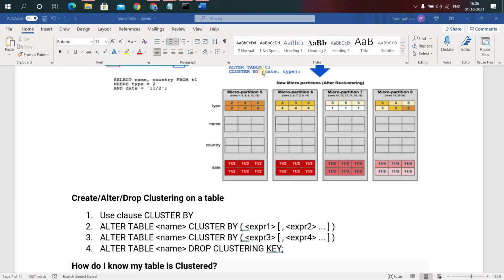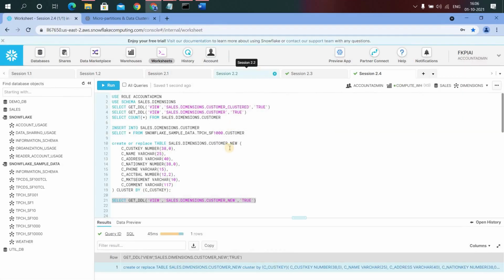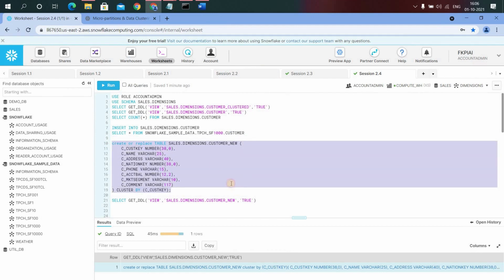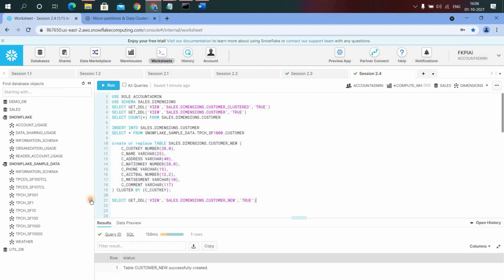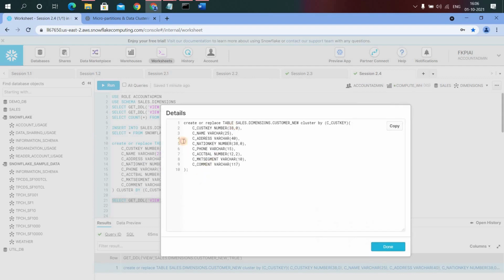Now let's create a table with clustering keys. To do that, let's jump to the web interface. This is how we can create a table with clustering keys. I am creating a table here, customer_new, and I am specifying the CLUSTER BY clause and then the column on which I want to cluster this table. Now let me create this table. Yes, done. Let's get the DDL, and you will see the CLUSTER BY clause defined, meaning this table is a clustered table.